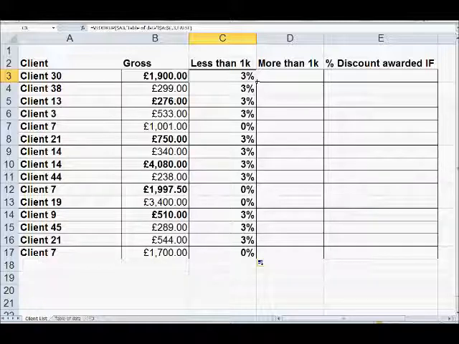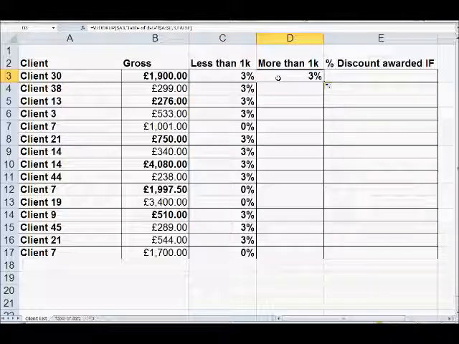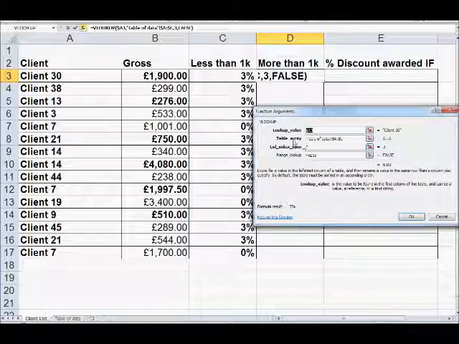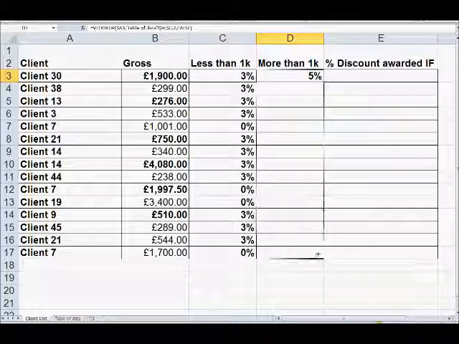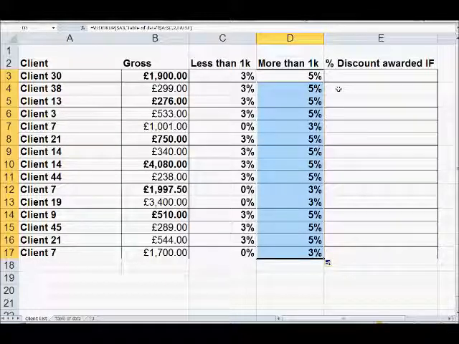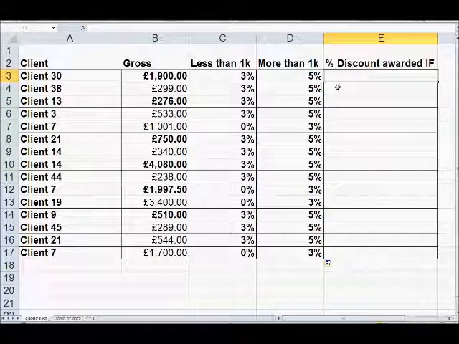Now I'm going to copy that formula across to the more than 1,000 box, click inside it, and then click on the FX button, which will allow me to edit this. So this time, because it's the more than, I want it to pull the information from the 2nd column. So I'm just going to change that number there to a 2 and say OK, and copy that down, and you'll see that some clients get a 3% discount if they spend more than 1,000, others get a 5% discount.